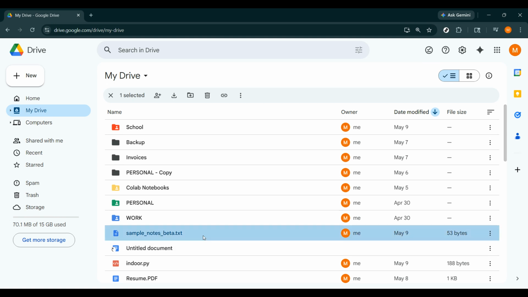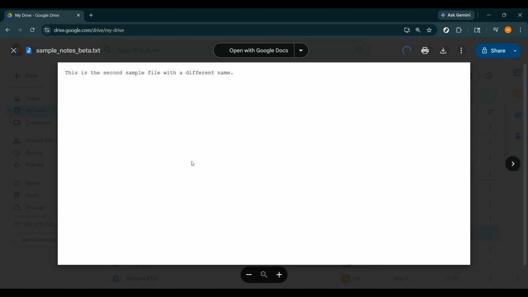Simply double-click the file. As soon as you do that, Google Drive will open it in preview mode. This lets you see the contents of the file without fully opening it in a separate editor or downloading it to your computer. That's especially useful when you just want to quickly check what's inside a file before deciding what to do next. For example, you might want to confirm a document title, scan a PDF, or look at an image before sharing it with someone else.